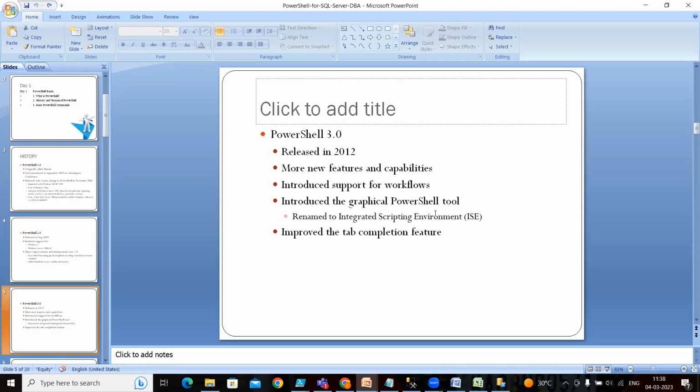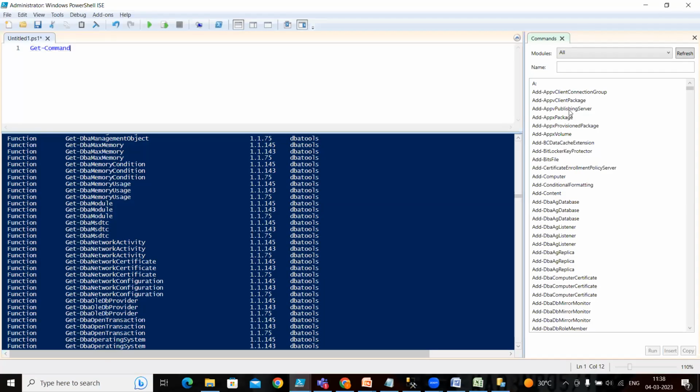And from there they launched the ISE, PowerShell ISE, which is called the Integrated Scripting Environment. So this is nothing but an integrated scripting environment. On the left side you can see all the commands will come.